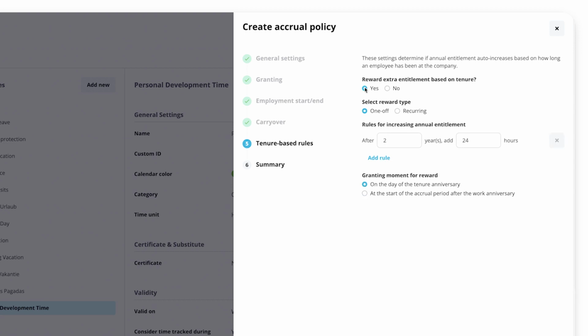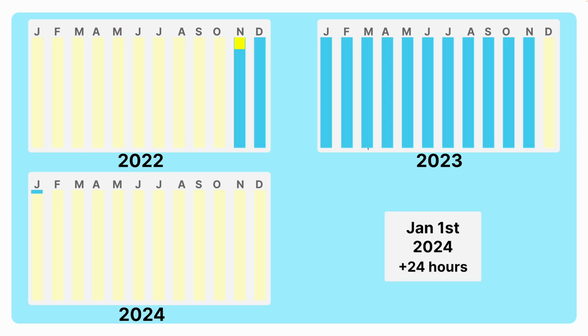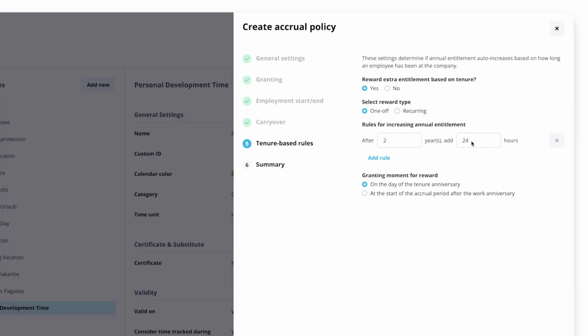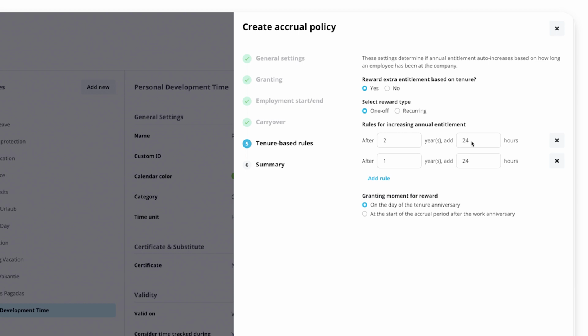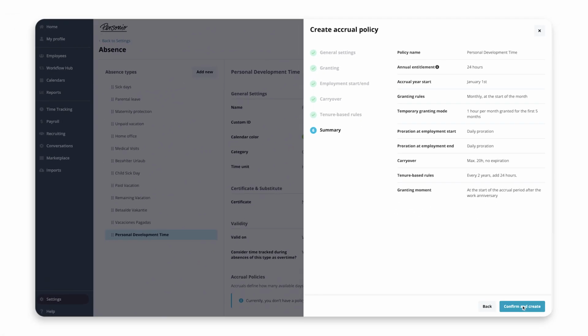For example, if you activate the reward extra entitlement based on tenure option and set the rule after 2 years add 24 hours, an employee joining on November 1st, 2022 will get an additional 24 hours of time off on January 1st, 2024. These rules are cumulative. So if you also add after 1 year add 24 hours, the employee will receive a total of 48 hours of time off on January 1st, 2024. Check that your configuration is correct and click Confirm and Create.